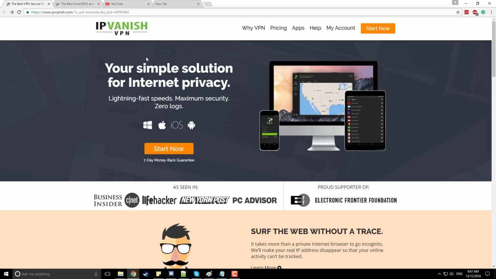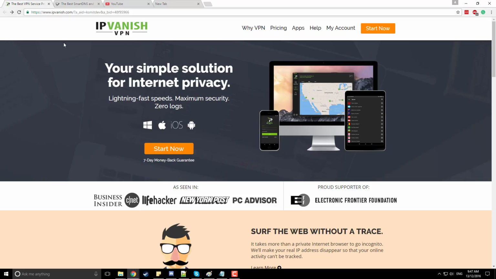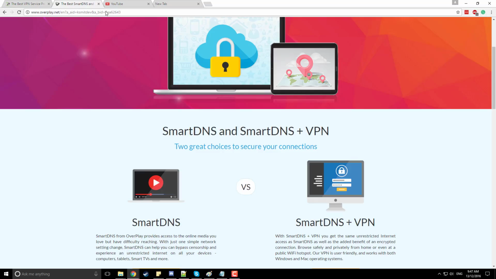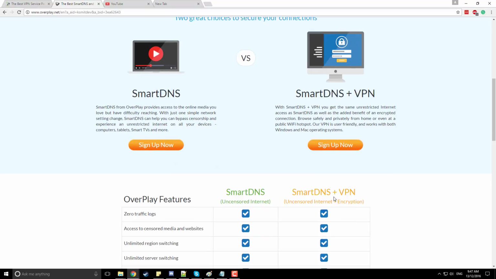Now, if you're someone who is purely using this for streaming or circumventing country blocks, so for example, if you're in Australia and you want to watch an American Netflix or anything like that, Overplay VPN is probably the best for that. This is more centered towards streaming. This one can be used for streaming and it's really good for it, but this one is probably more focused on it. So you're going to go ahead and get the Smart DNS Plus VPN, and again, there's a link to this in the description below.